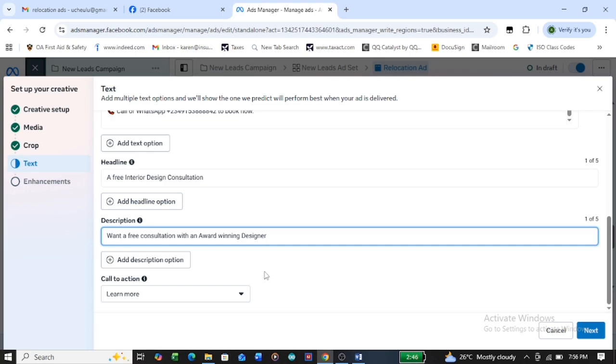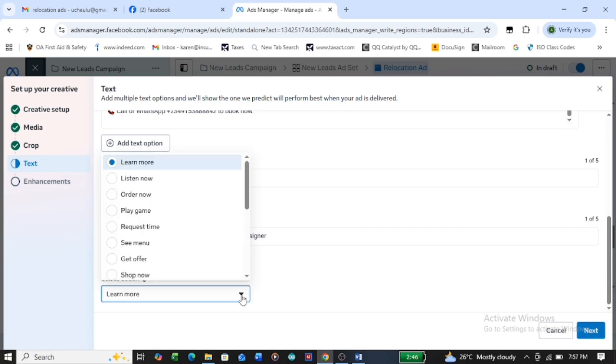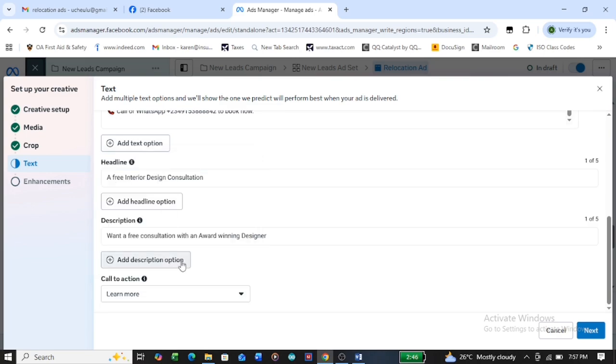And then we have here the call to action button. Over on the right hand side, we've got learn more as a call to action. Just make sure you select the option that best describes the action that you want people to take in your case. I think learn more is a decent option for someone looking to sign up for a free interior design consultation. Obviously, they are going to come through to your website first. They are going to check out your portfolio, in this case, our portfolio. They're going to check out all of that to see if it looks like a good option for them.